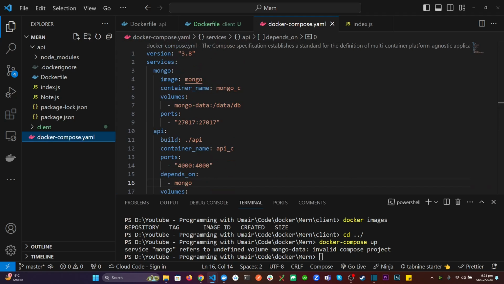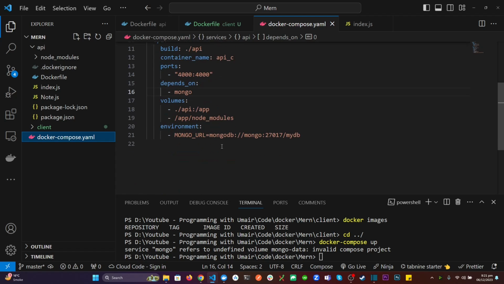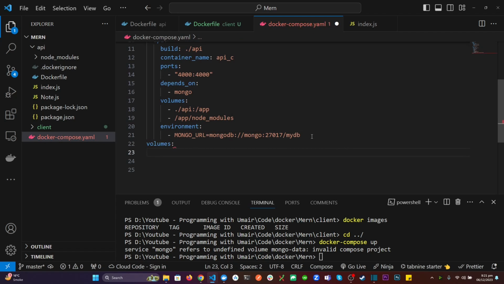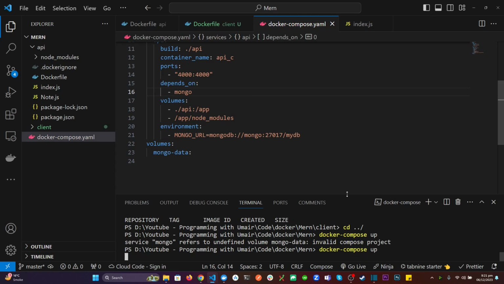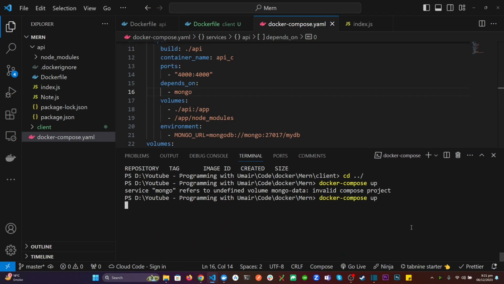We have this Mongo, which is the name of that service. Okay, so at the end, what I forgot to do is I needed to add the volumes, which I explained earlier. So I need to add the volumes, and this is going to be mongo-data. All right, so let's save this file. Now I'm going to run that docker compose up command again. All right, so it should start working, compiling the data.